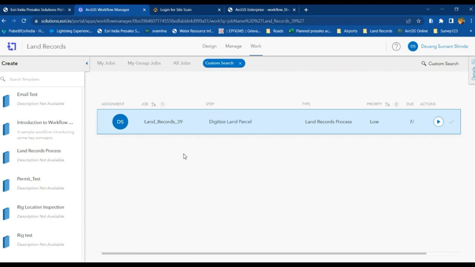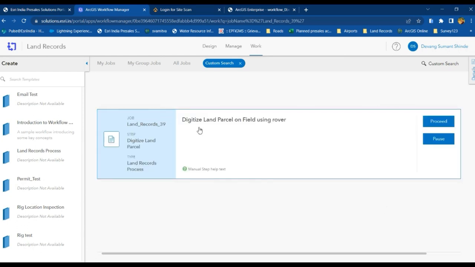So once you are assigning the work through Workflow Manager, now two things are happening. The location has been defined already in your Workflow Manager job, and at the same time the work has been assigned to the person who is there on the field through the Workforce app. Now the person on the field will start digitizing the land parcel using the rover. The rover will be connected to the Field Maps app, which will give almost 99% level of accuracy. And by using that, the digitization can be done using Field Maps on the field itself.